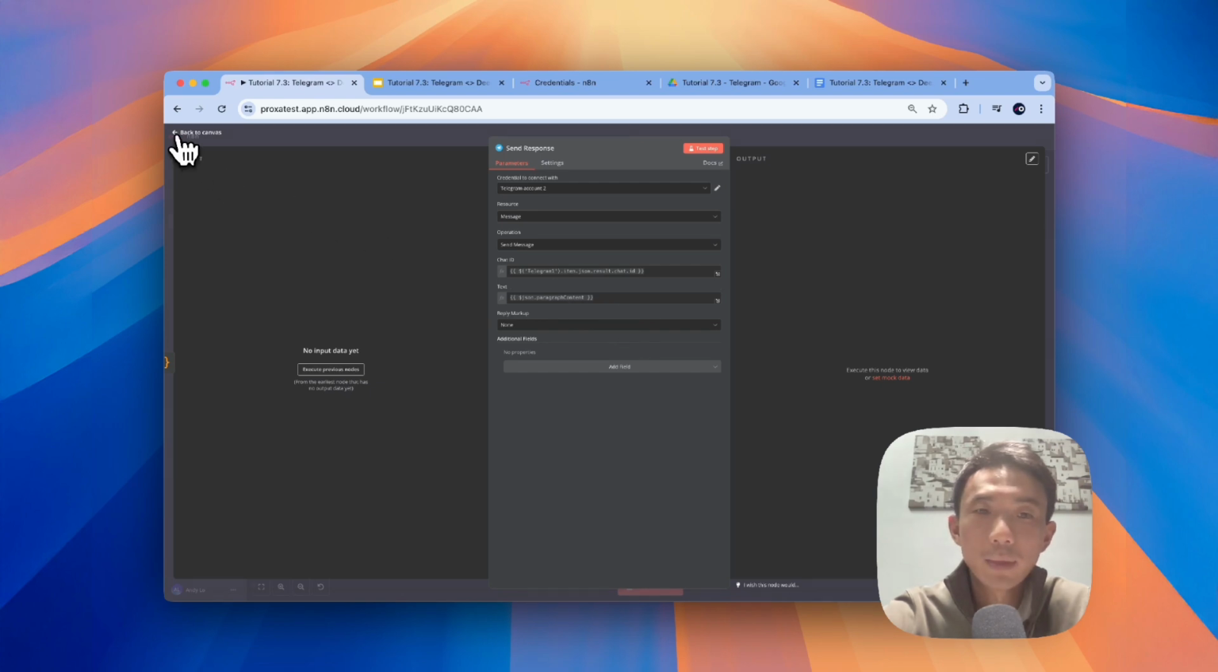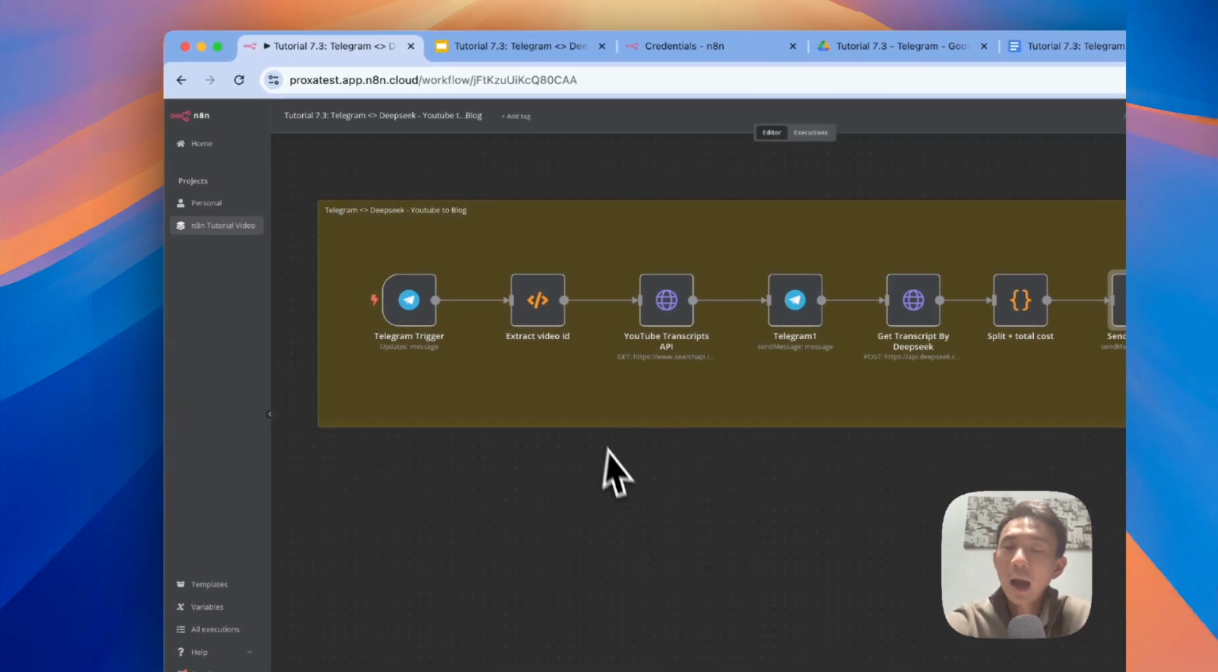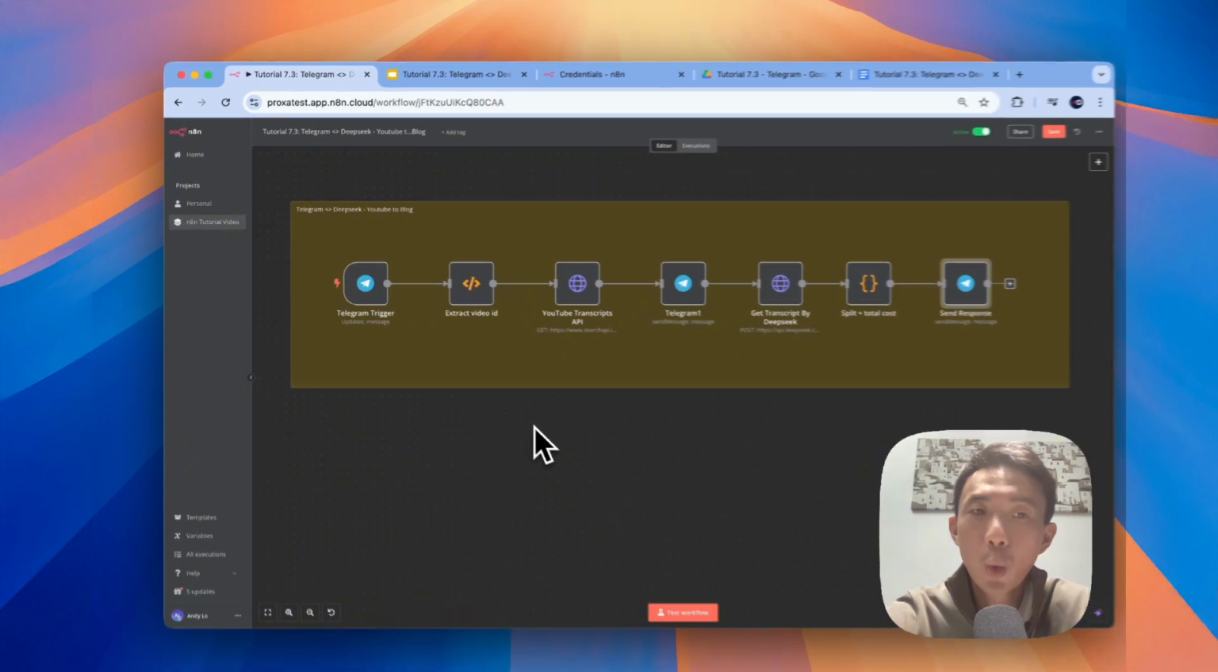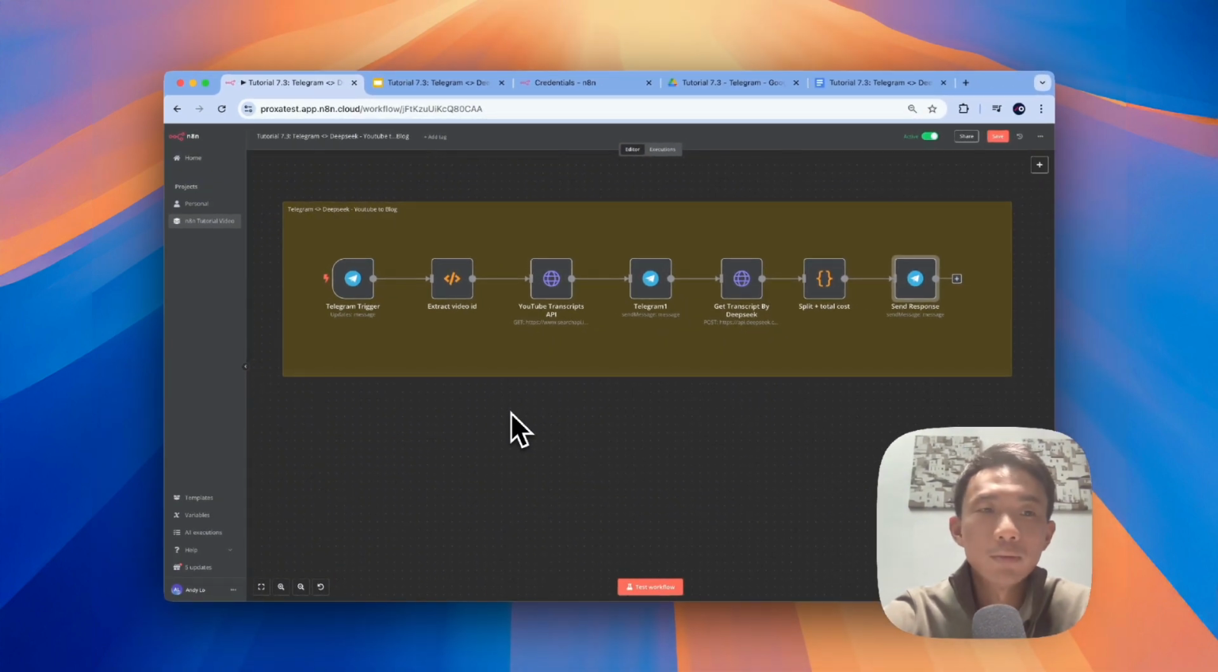So it's all set, and that's how you can set up the whole workflow for using Telegram to send the YouTube URL and then using DeepSeek AI to turn the YouTube video into a blog post. It saves you a lot of time.